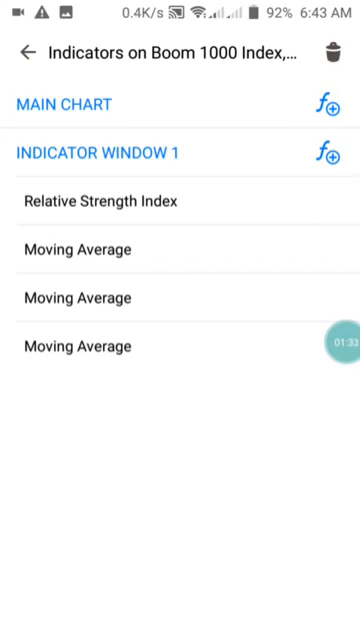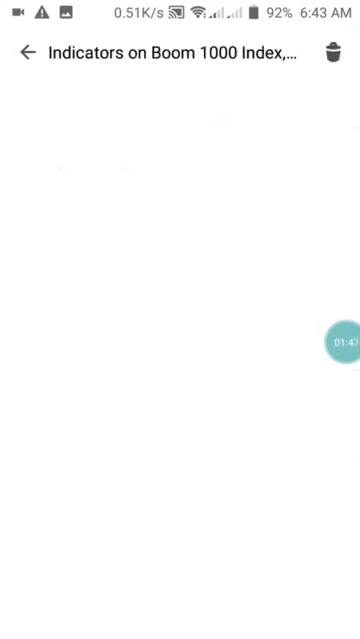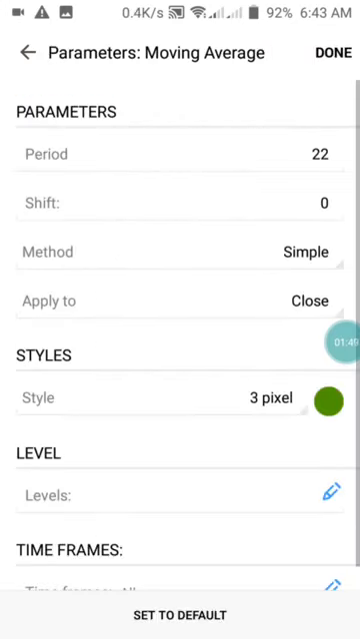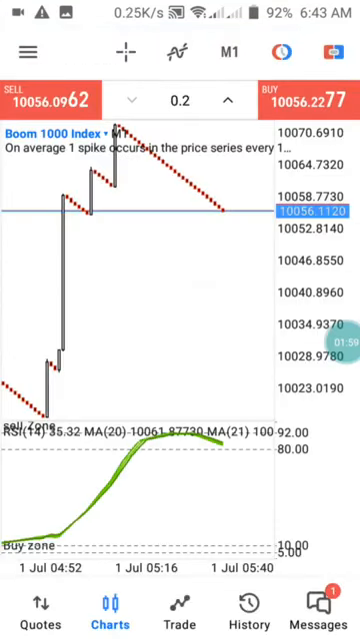Then you click again on another moving average. You set it up like this: period of 21, shift of 0, the method simple, and apply to close, and I'll have the same color appear on this. And also the last moving average, which is the period of 22, with 0, the method simple, apply to close, and the same color. By doing this, you will have the same chart the way you have it here on your chart.